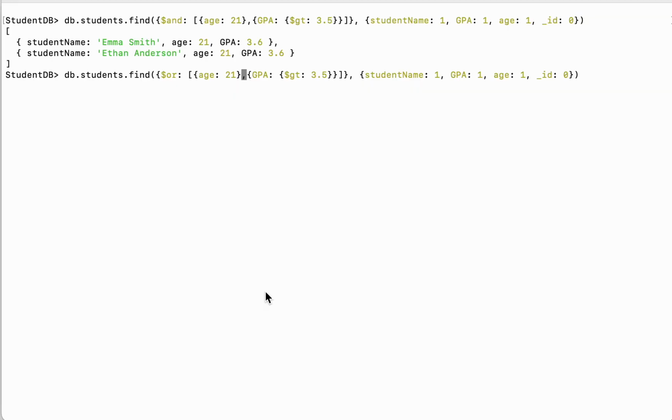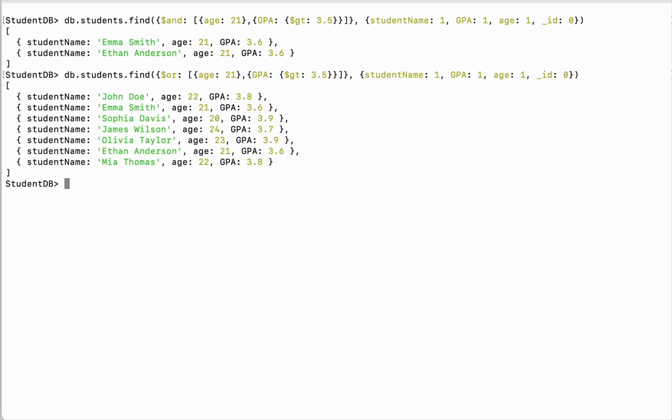Let's see it in action. The OR operator also takes an array of conditions. It will check whether the student has the age of 21 or has a GPA greater than 3.5. Let's run that. This query will return all the students who are either 21 years old or have a GPA greater than 3.5. Only one condition needs to be true for a document to be included in the result.